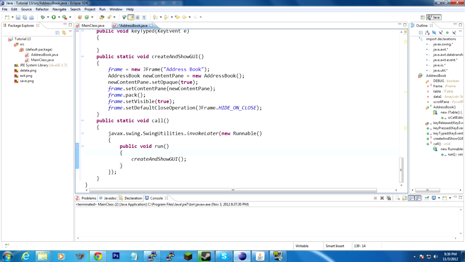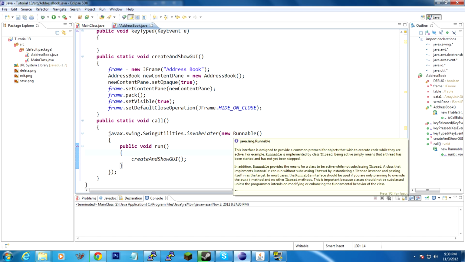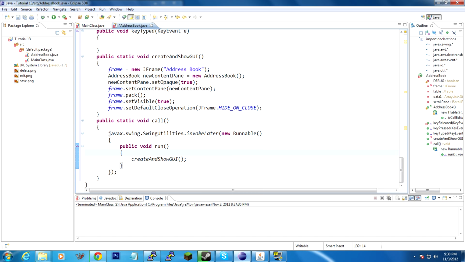And it's using a new Runnable. Let's see what it says about Runnable. The interface is designed to provide a common protocol for objects that wish to execute code while they are active. It's implemented by the class Thread. It's kind of the logic of a thread. A new Runnable object has a method run that's createAndShowGUI.